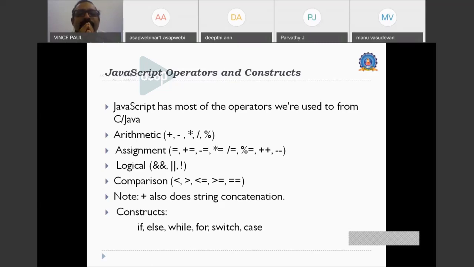I want to know how many of you know the special operators, something like plus equal to, minus equal to, asterisk equal to, slash equal to, percentage equal to, and what they will do. Let us see through the examples.